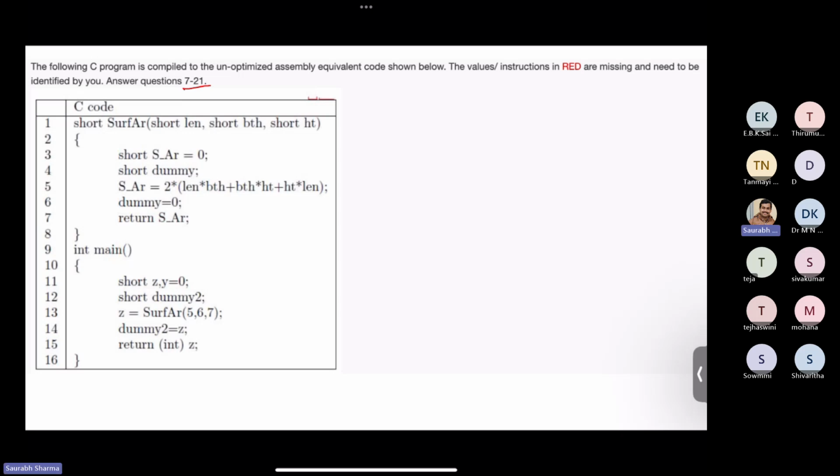So the following C program is compiled to the unoptimized assembly equivalent code shown below. It is the C code. I will show the assembly code also. I will open that for you for 4-5 minutes. You just start writing and note it somewhere, so that when we go for the answers, we will not get stuck.